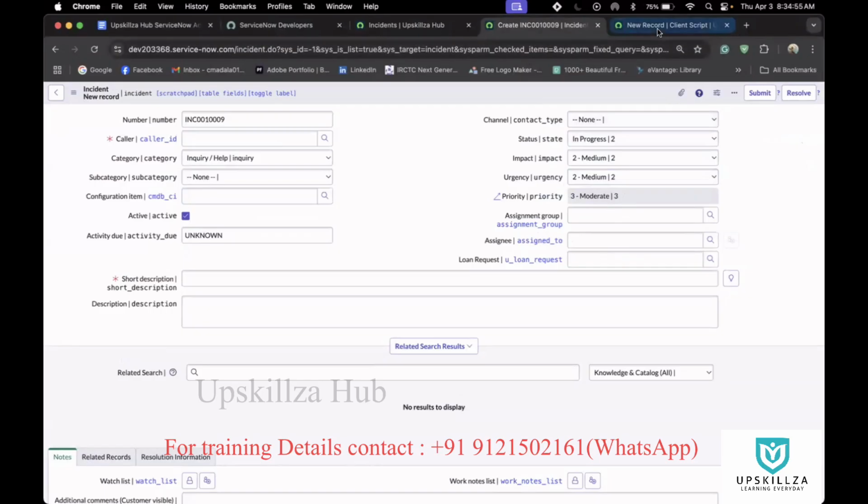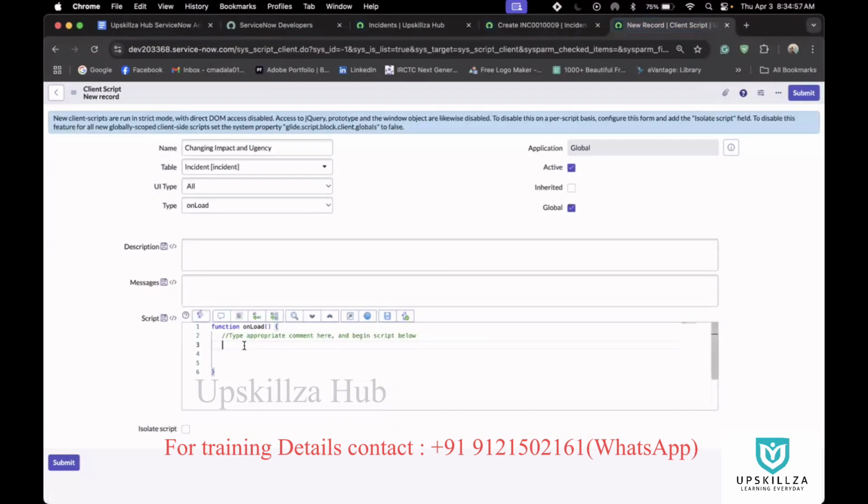It should happen on load. What I'll do is write g_form dot setValue. Whenever you write g_form dot, it will give some suggestions. You can use any of these. There will be a number of suggestions, and you can use these functions here. Presently, I want to set the value, right? I'll use setValue.